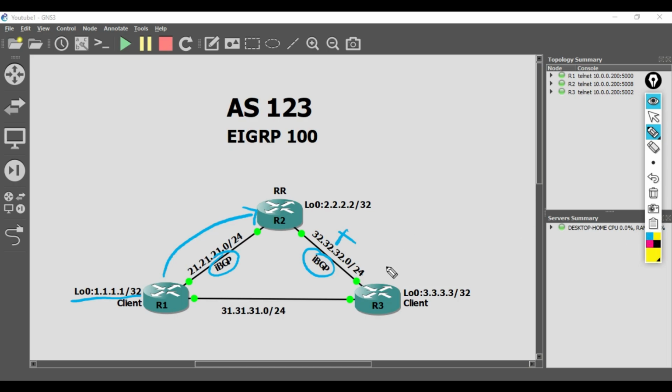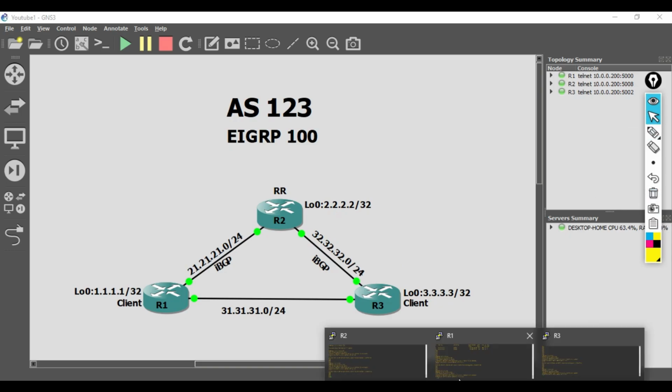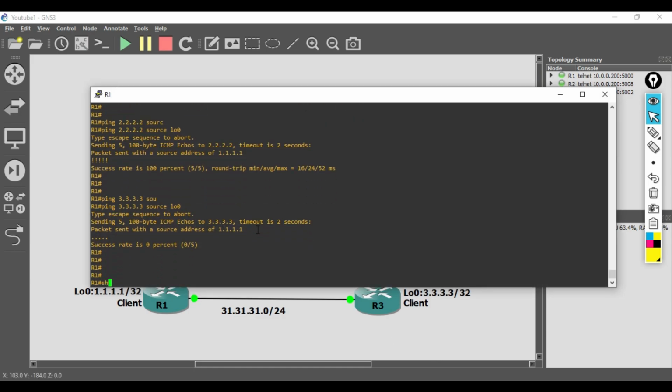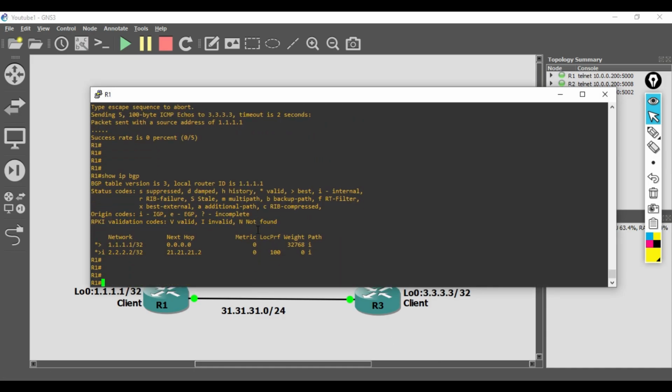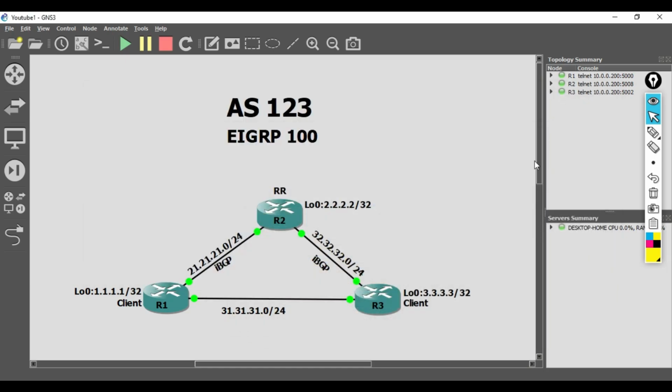Just like in the reverse direction, 3 is taking this loopback and he's advertising it to 2. But since 2 and 3 are iBGP peers, 2 cannot turn around and then advertise it to 1 who is also an iBGP peer. So that's why if you come and you look into the BGP table on router 1, if you do a show ip bgp, you will notice that router 1 does not know about router 3's loopback because 2 is not advertising it to him.